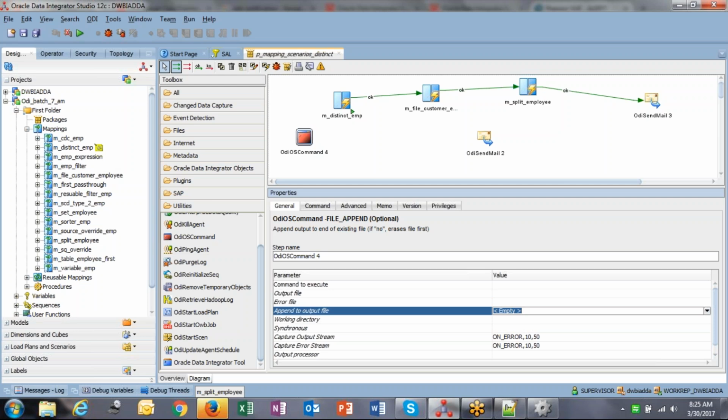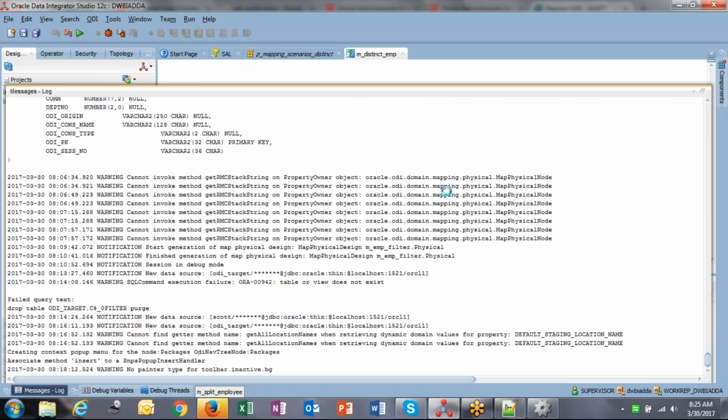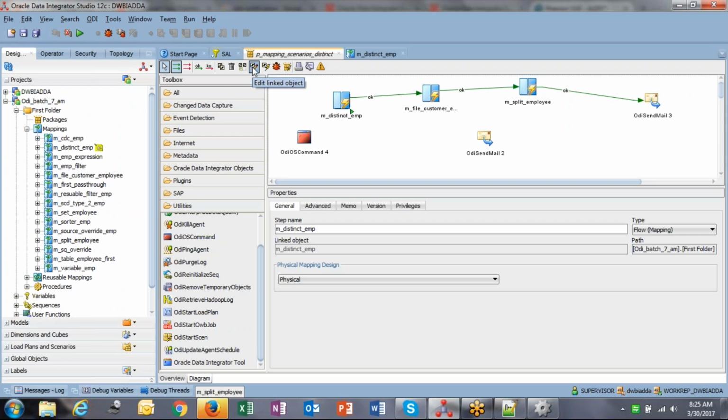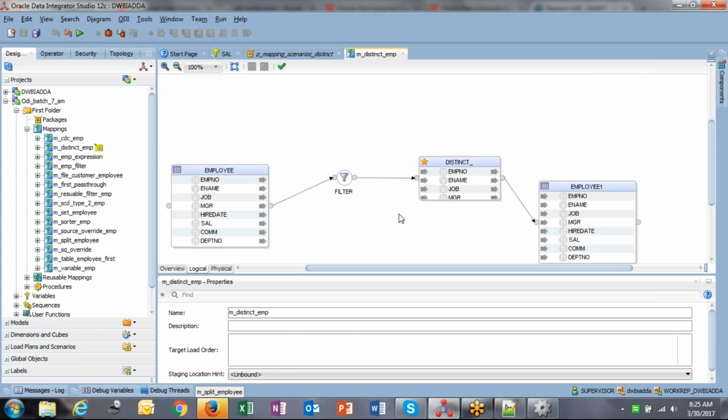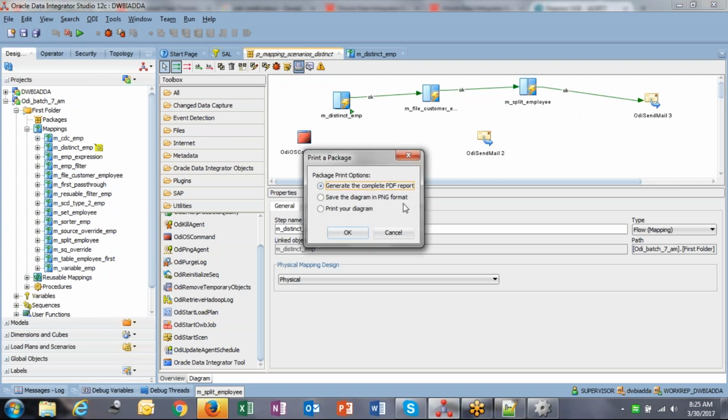And we do have another option. If you'd like to go and check this mapping, see here, edit linked object. If you click on this, it tries to open those linked objects. If you click on the object, it opens that particular object entirely, showing what it is doing exactly. So we can debug it over here, and if you'd like to execute the package, there are printing options. If you'd like to print as a PDF file, or save the diagram, you can print your diagram, and it checks the options.